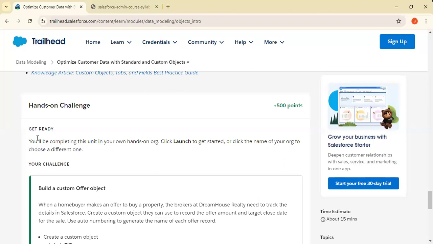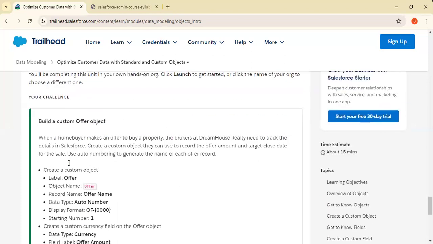Great, get ready. You will be completing this unit in your hands-on org. Click Launch. Go to the Setup, click the name of your org, and choose a different one.